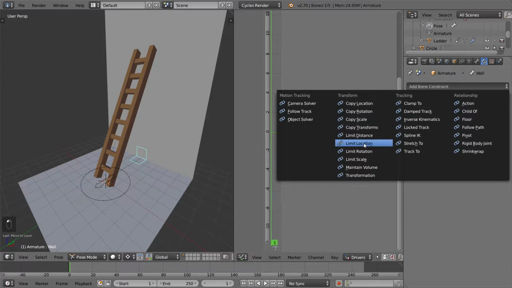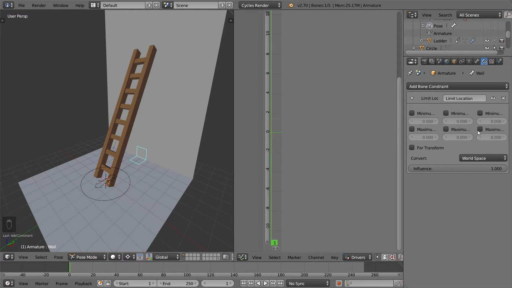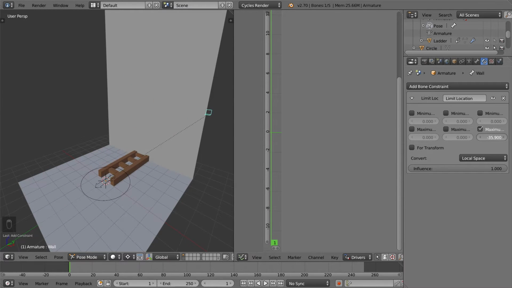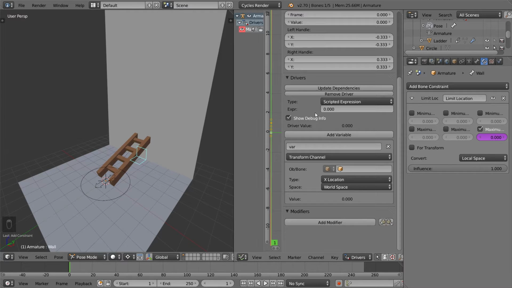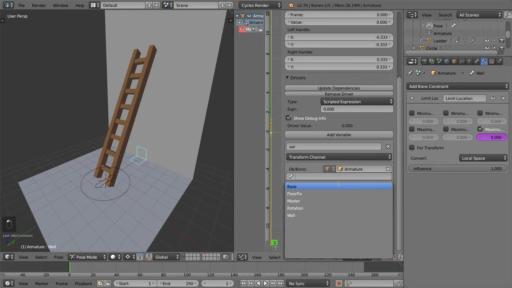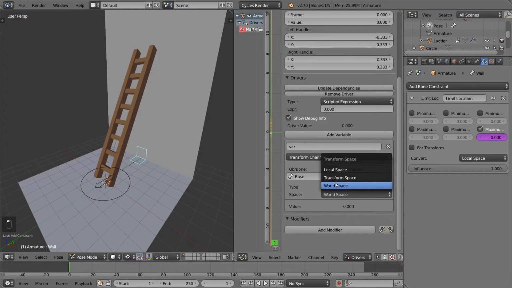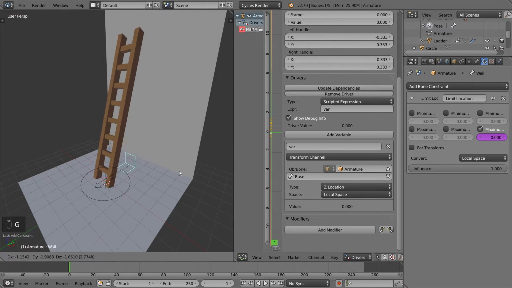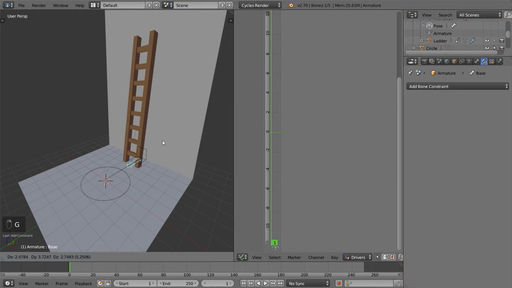Add the limit location constraint. Activate just the maximum Z and set it to local space. If we now decrease the value of the maximum Z, we can push the wall bone further away. So, let's add a driver that does it automatically. Change the default variable to use the base bone, Z location in local space, and set the expression to var. Now the wall can't cross the base bone no matter what. If I move the wall bone, it stops. And if I move the base bone, it forces the wall bone back.